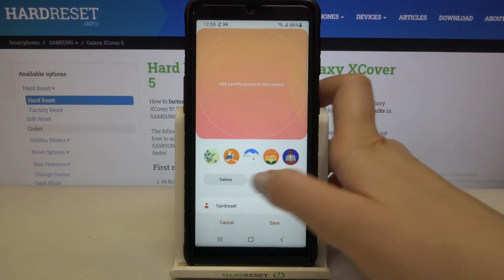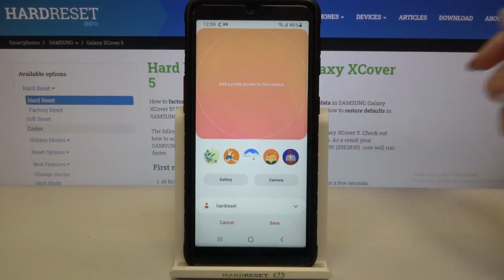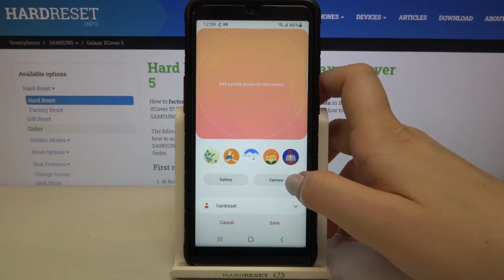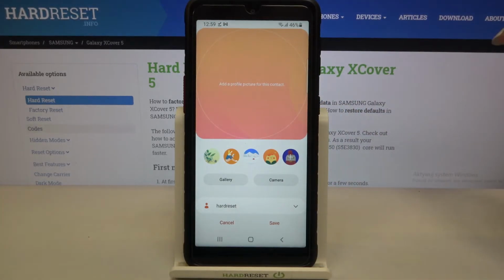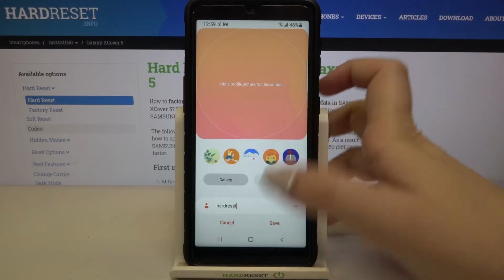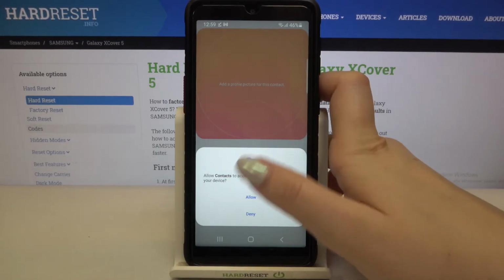What's more, you've got another 2 options. So you've got the gallery. After tapping on it you will be transferred to your own photos, and we've got the camera. So after tapping on it your device will open the camera app, obviously, so this is the best option to choose if you've got the person right in front of you. I will pick something from the gallery, so just tap on it.